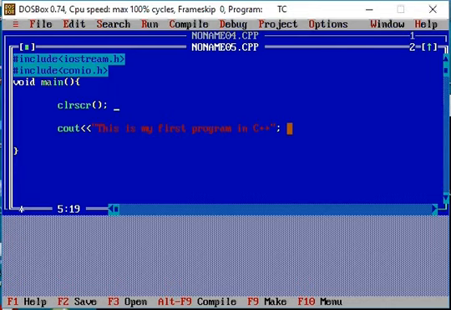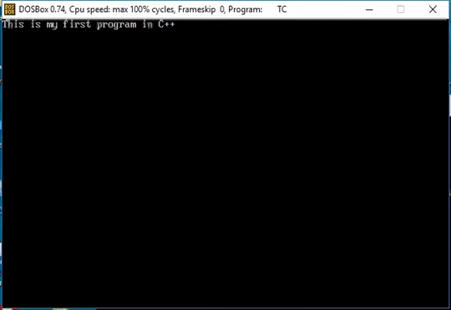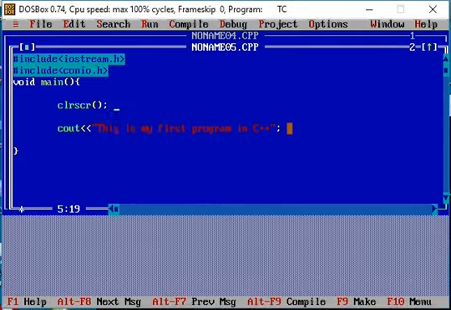I'm pressing Ctrl F9 to execute the program. See, this program compiled and executed. Now pressing Alt F5. Alt F5 will show me the output. You can see this is my first program in C++ is written only one time. That means first of all the screen was cleared by the clear screen function, and then I can see the output on my screen.